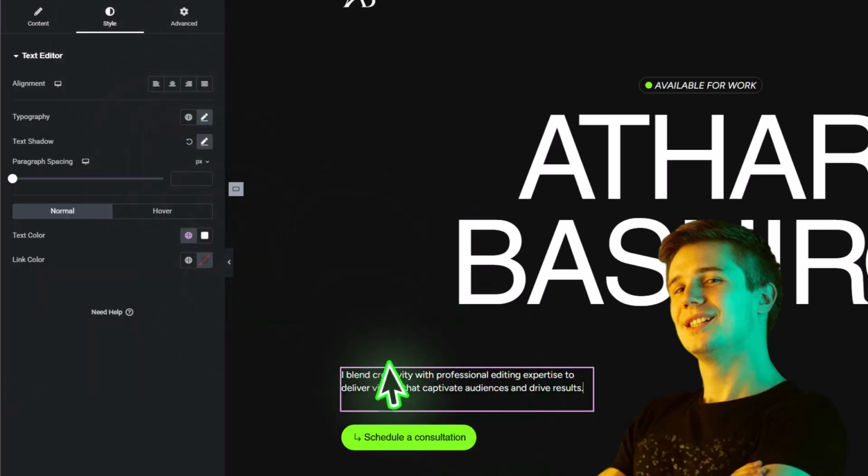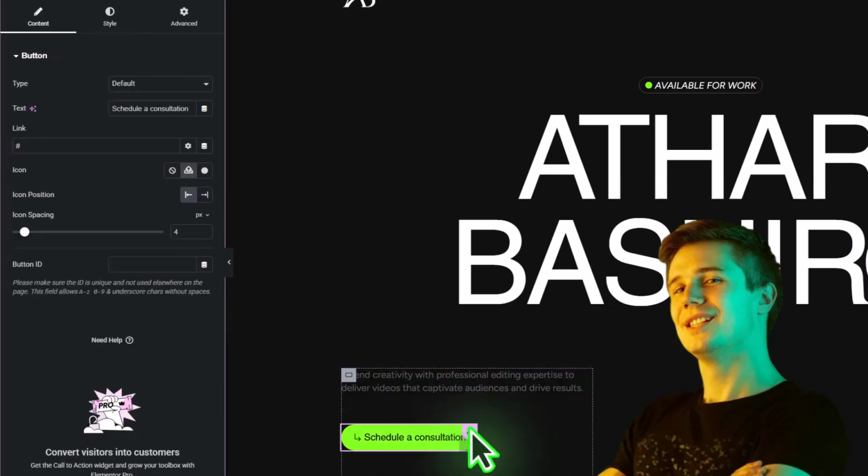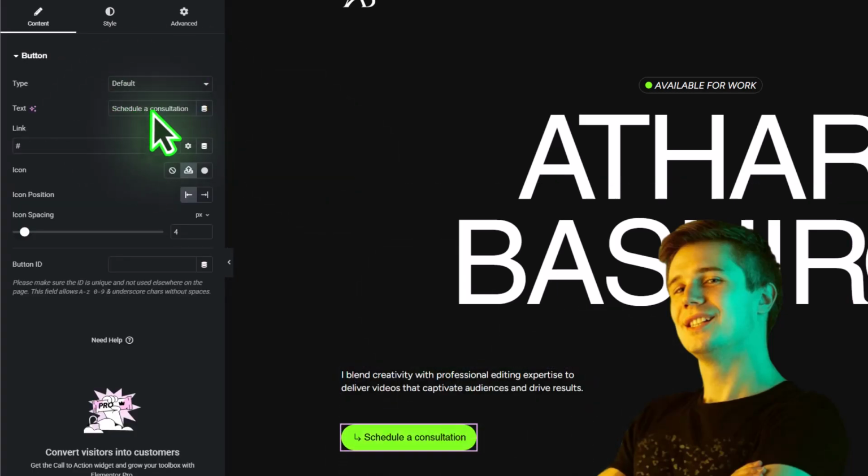Now let's see how to customize this button. Just click on it. And at first we have the button text. We can change it from here. And as you can see, our text is now changed. We can add a link to our button from here. We can add an icon from here.